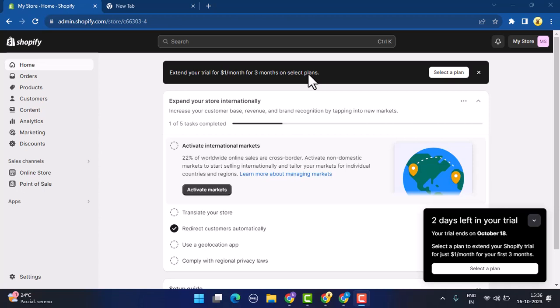Here's a step-by-step guide on how you can improve your Shopify store visibility in your Google search results. First of all, you need to start by conducting thorough keyword research to identify relevant high traffic keywords for your product. Tools like Google Keyword Planner can help you.